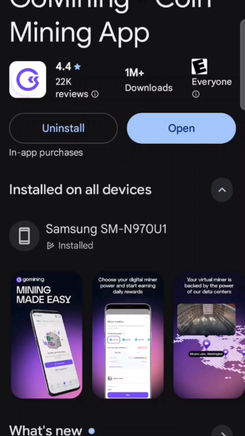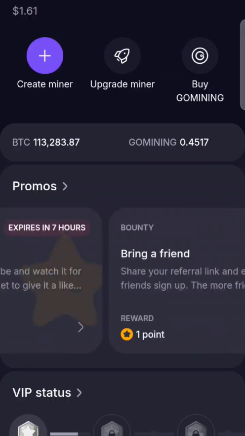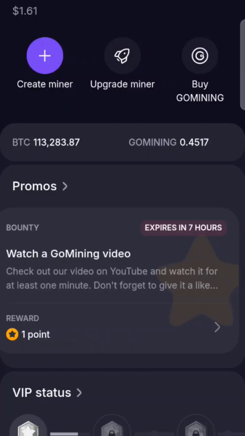You can click on the reviews button to see what people say. There's already 1 million plus downloads and it's rated for everyone. Go ahead and click install, and once you click install, you will be led back to the app. Once you click on sign up or get started and you provide your email, create a password and verify your account, you will land at this page.